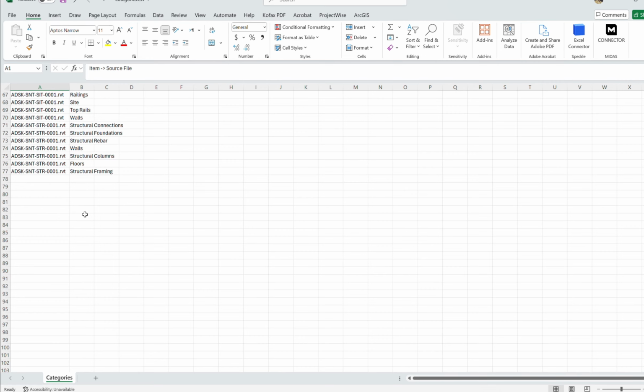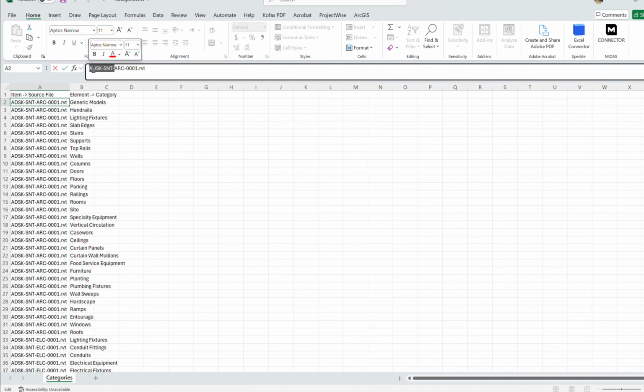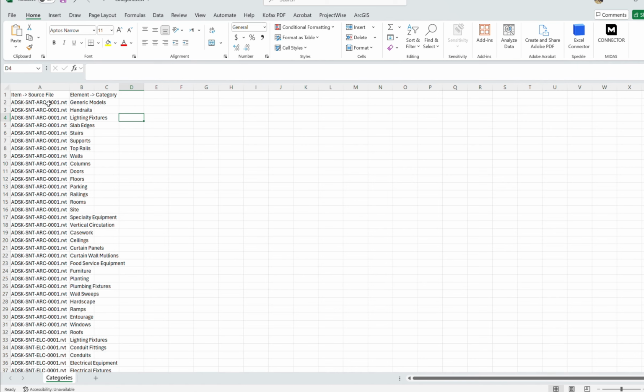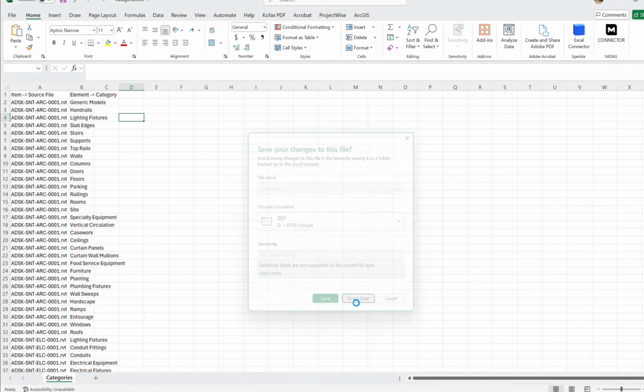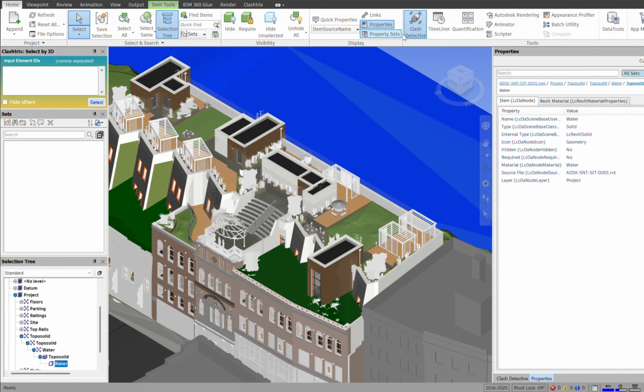Note that the headers show the values used during the export: item, source file, and element category. We need to note that the discipline code is the 3rd block, and it's 3 characters in length. We need to copy to clipboard the part of the name that comes before the discipline code. Now that this is done, let's go to Test Builder and start generating our clash tests and sets.